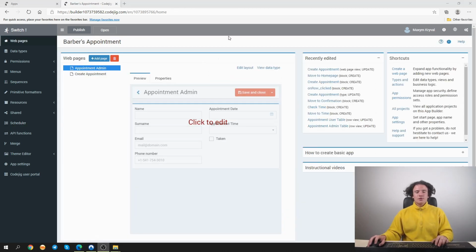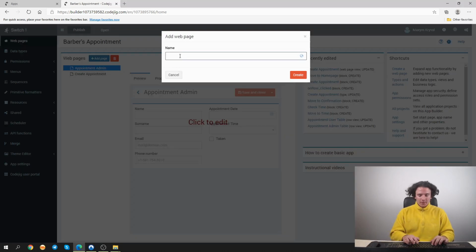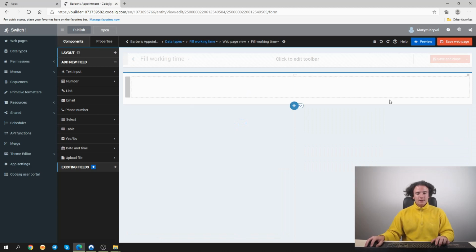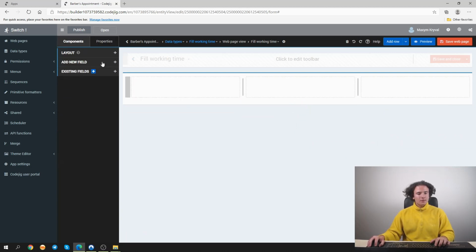And the last thing we should do towards our application's functionalities, we should add a web page for the administrator to automatically create some working time. The way we will do this, we create first a web page. We'll call it fill working time, just like that. Create it. And let's split this group box into 3 parts. Let's remove this one. And right here, we're going to add just 3 fields.